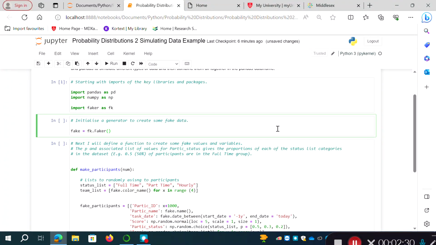Okay, so I'm then going to initialize a generator to create some fake data using Faker. I'm basically going to create an object called fake. And remember, I gave Faker these initials as FK. So I'm going to call Faker dot Faker with a capital letter. That's going to be a method that exists within the Faker package, so to speak, or a function that exists within the Faker package.